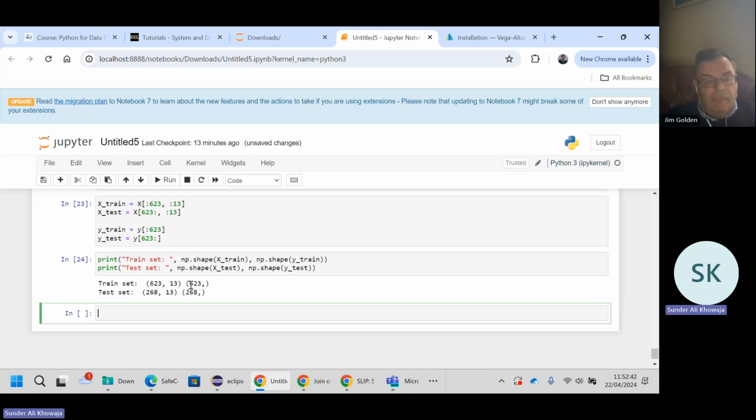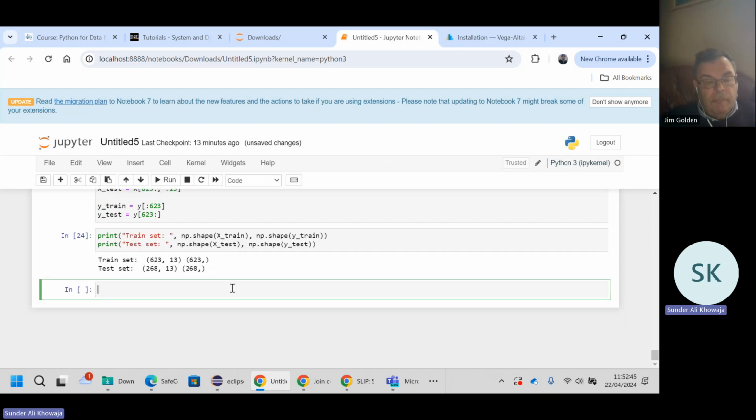So we'll see that 623, 623, and the remaining 268 is the test set. Now, in the following example, the code that I will write, we'll see how label and binary encoding is done in Python. For this purpose, we will use the scikit-learn library. It has vast possibilities in encoding nominal values.